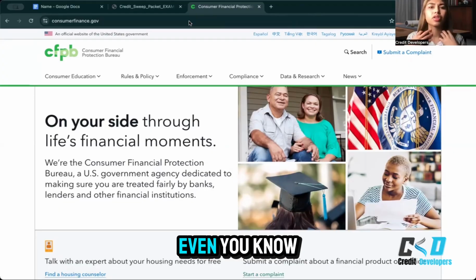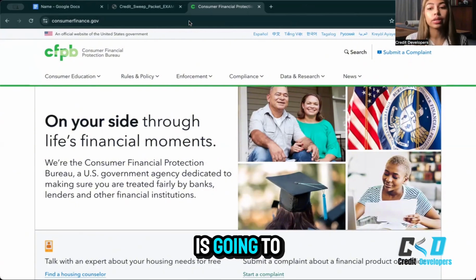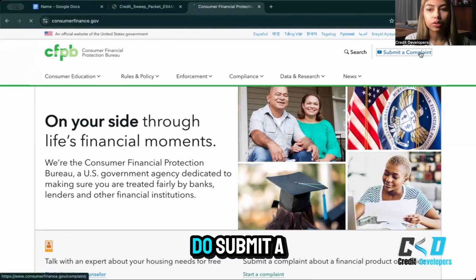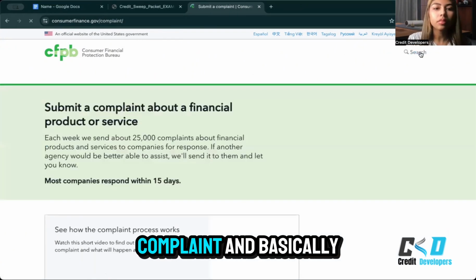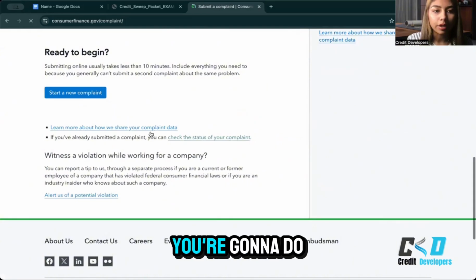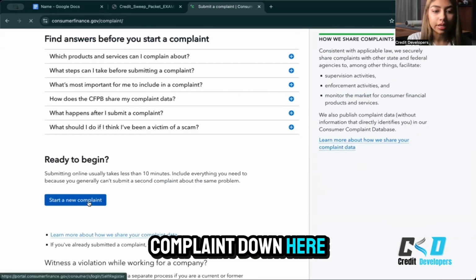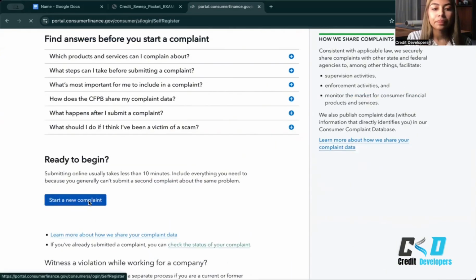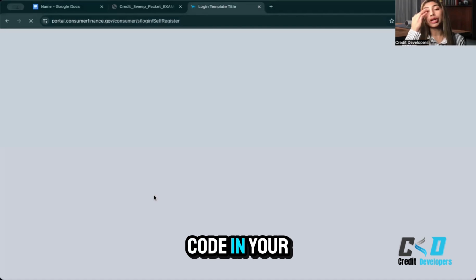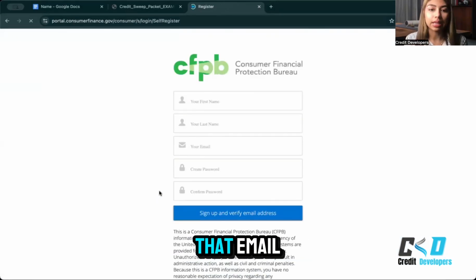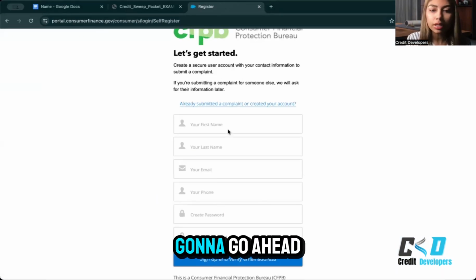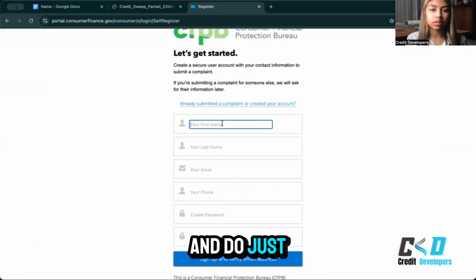How do I even make an account? You do have to create an account, and you're going to use an email that you have access to, because they're going to send you a code. So you're going to submit a complaint, and basically you're going to start a new complaint down here. Once you press that, they're going to send you a code in your email, so make sure you have access to that email. And we're just going to put a fake little name here.